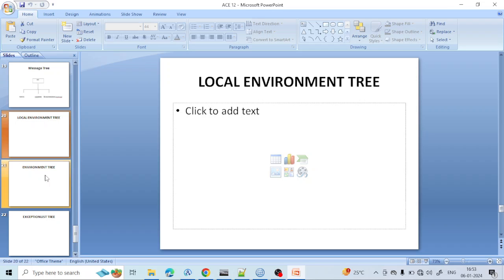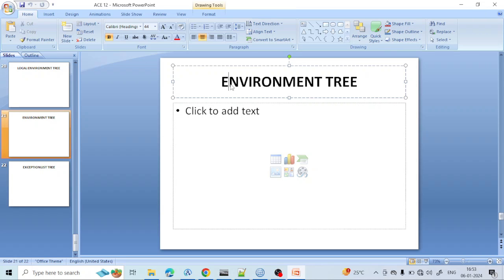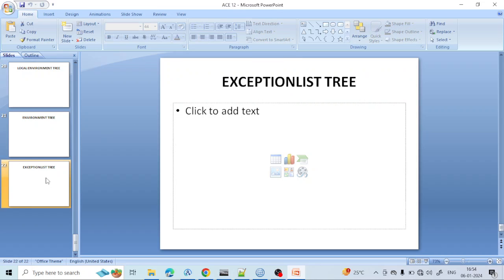Okay. Earlier we have seen the environment tree. We can see how we are setting some value inside the environment tree, and later we are using that value using the environment tree itself. So we have seen how we can use the value which is present inside the environment tree, and how we can set the value inside the environment tree. And the last is the exception list tree.